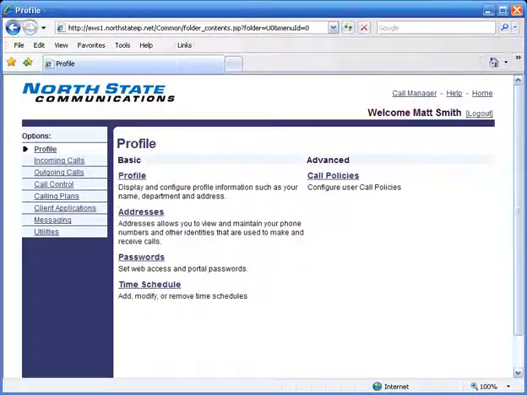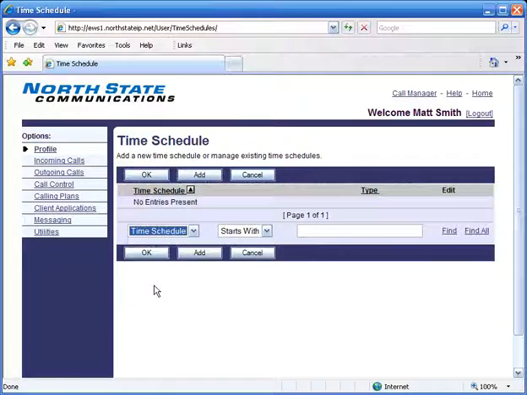Click on Time Schedule to access, add, or modify time schedule entries. Time schedules enable you to route calls based on time of day, for example, during business hours, holidays, or weekends. Time schedules can be used in conjunction with personal service features such as selective call acceptance and rejection, sequential ring, and priority alert.